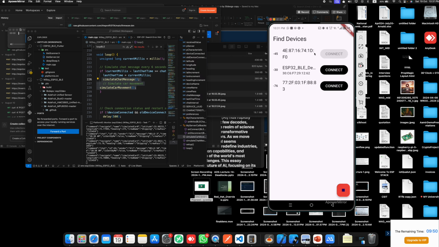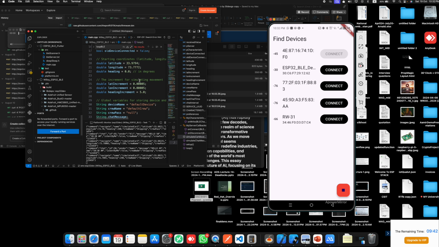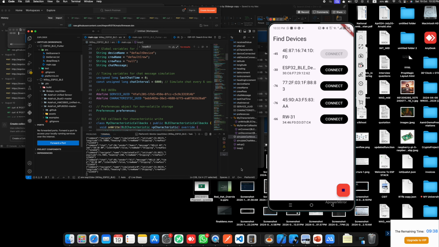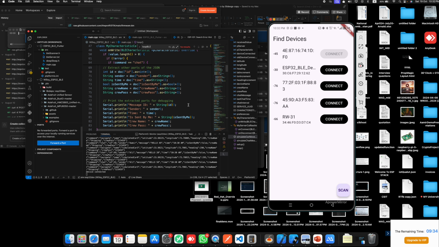So we will scan for the devices. This is my device, the ESP32 BLE device. We could even change the name from the code later on, by setting the device name. Okay, so let's connect with the device.